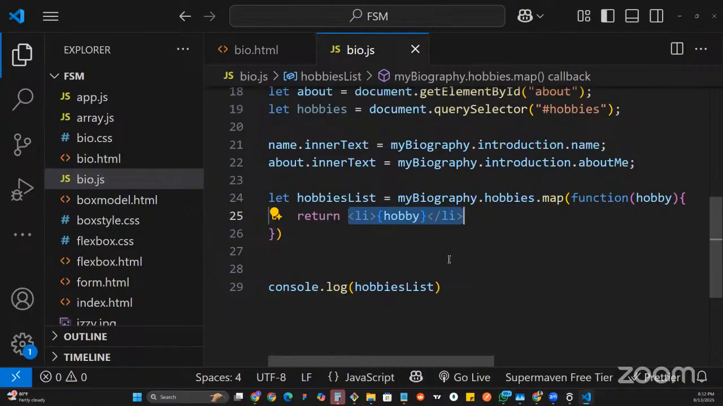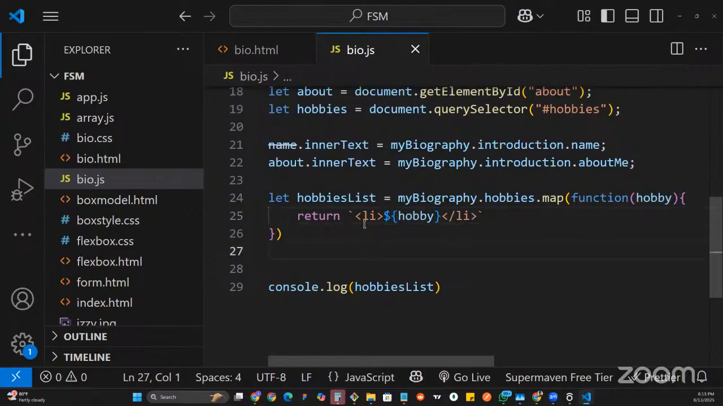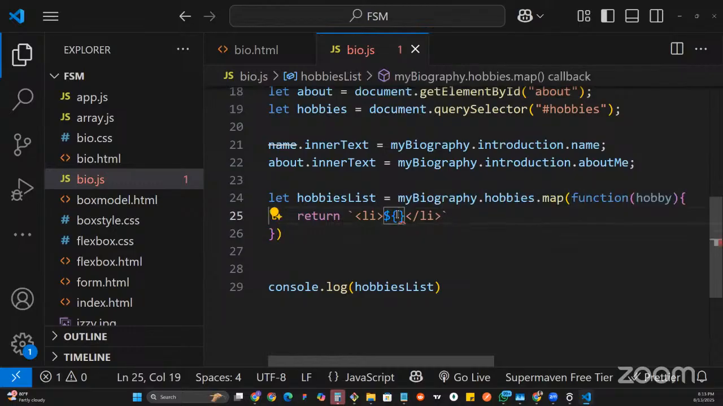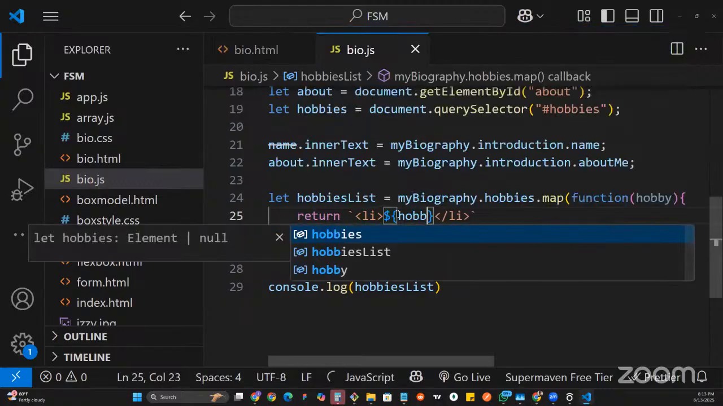So I'll take all of it first and wrap it in that string. And then since this part is JavaScript, I can come here and put the dollar symbol. So this is normally a string. It will turn everything here into a string, and then it will put hobby inside of it. So we put the dollar sign and curly brackets, right? And inside here, you can now accept JavaScript. So I can put hobby here like this.